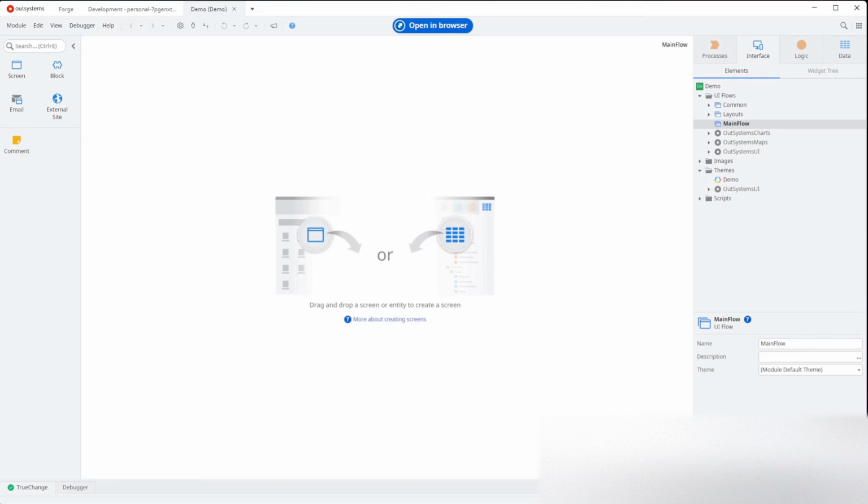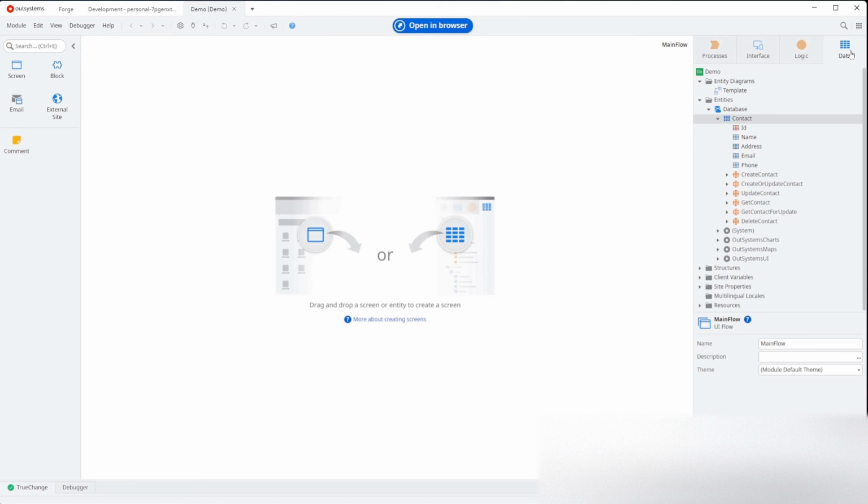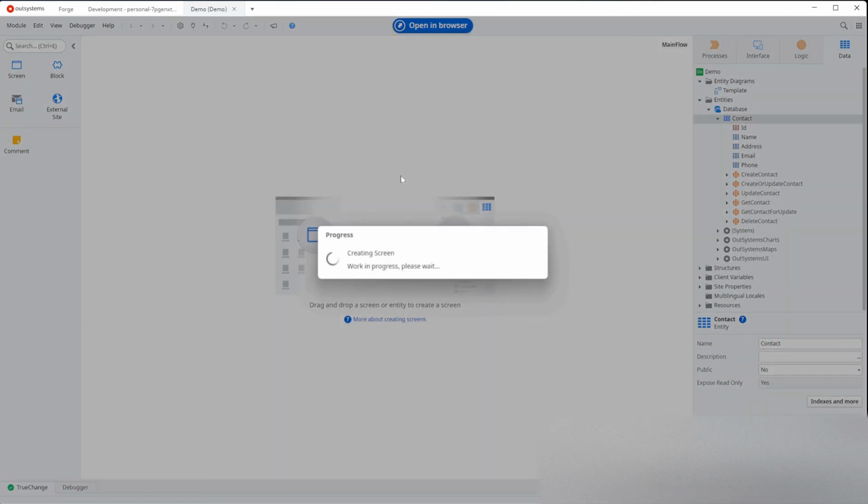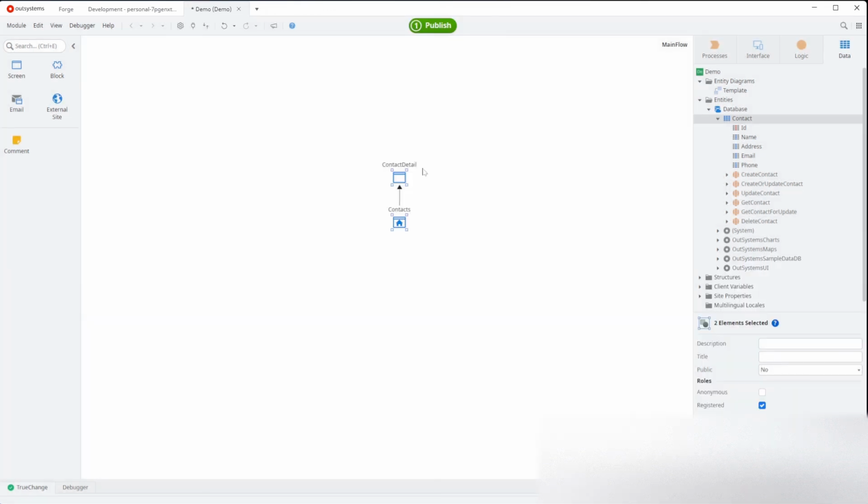This trick is called an accelerator, and we can benefit from it by following these steps. Return to the Data tab, click and hold the contact entity, and drag and drop it on the main canvas. We might need to wait a few seconds for this process to generate the screens for us. And voila! Service Studio has created for us two screens, one called Contacts and one called Contact Detail.